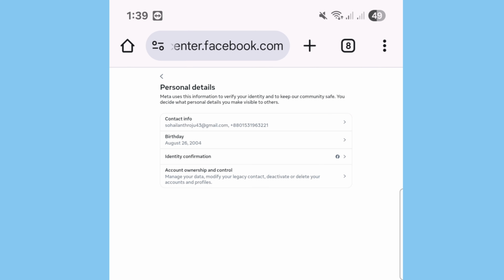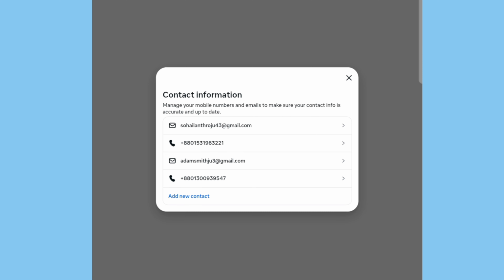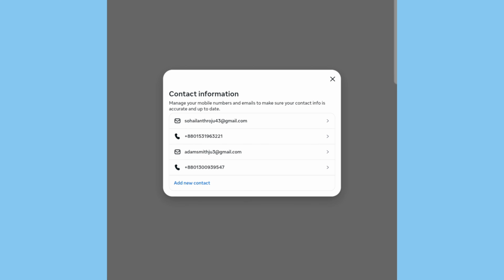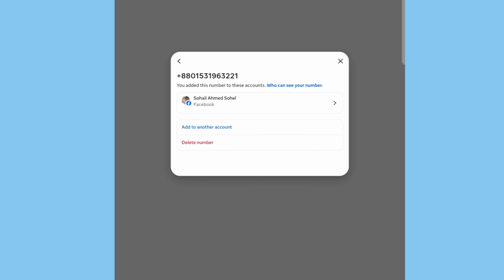You can see Contact info, my Facebook Gmail account, and then my Facebook phone number. So open it. And at this time I can easily delete or remove the phone number or mobile number from Facebook. So let's see. Choose and open the phone number, click on it. After that you can see Delete number, click on it.